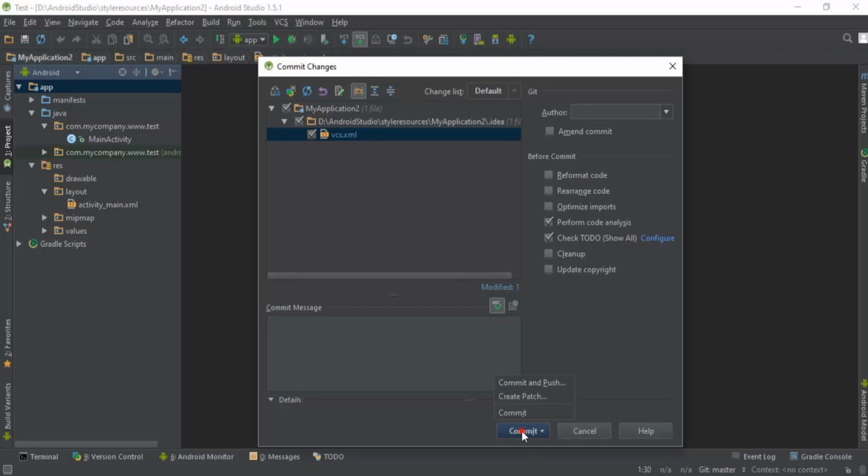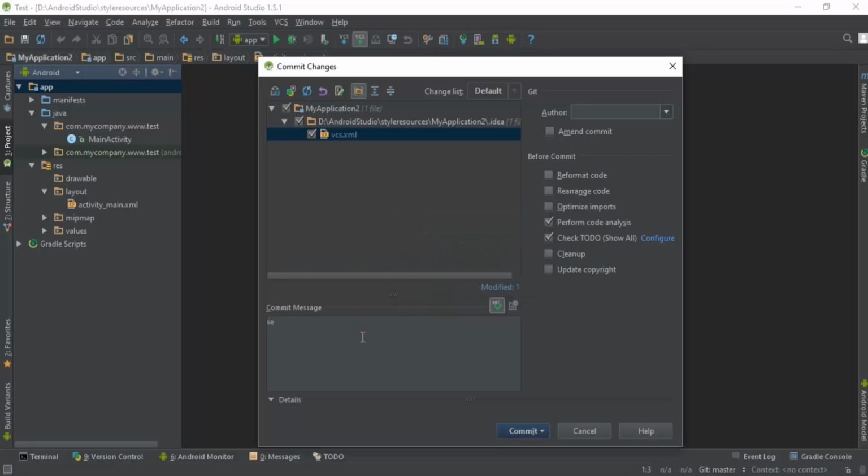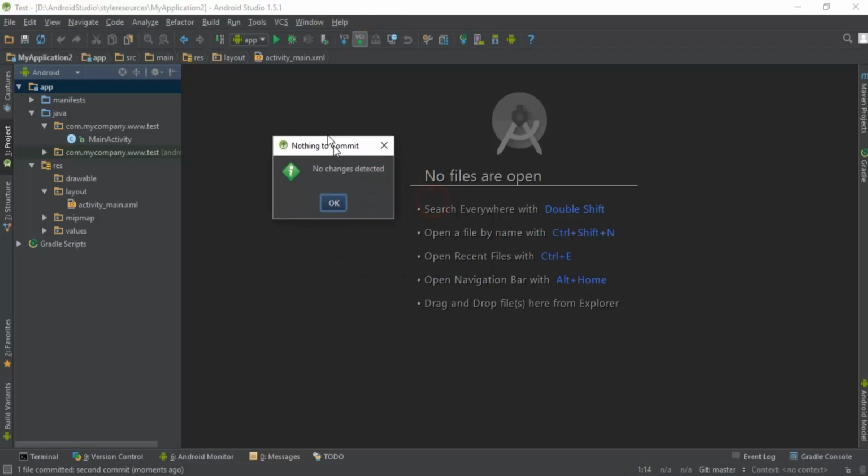So I'm going to click commit. I'll give it a message, second commit. So let's commit it. This file has been committed as well, showing me the message that one file committed, and the name of the message is second commit. Now if I click on it again, it's showing me a message that no changes detected. So whenever we want to check for any change in any of these files, we can just click on it.